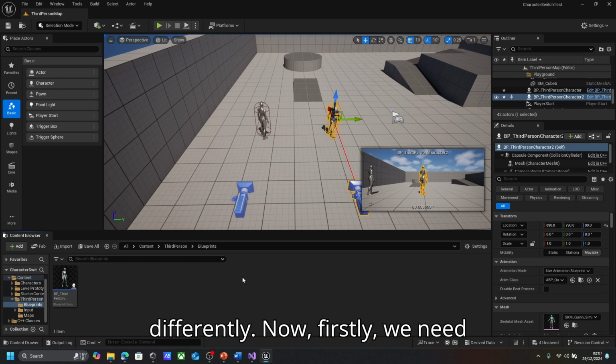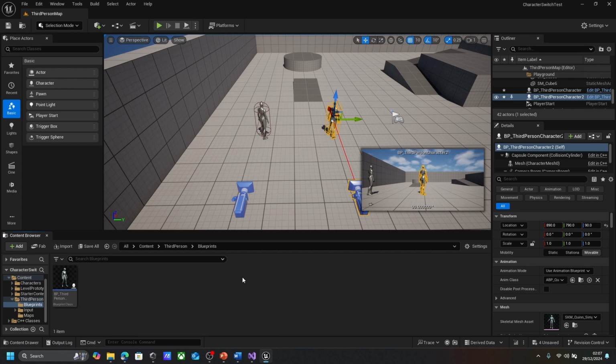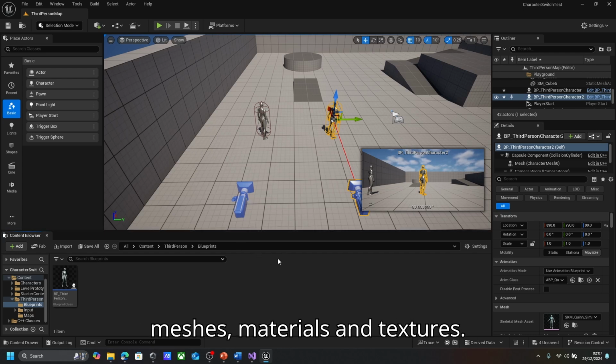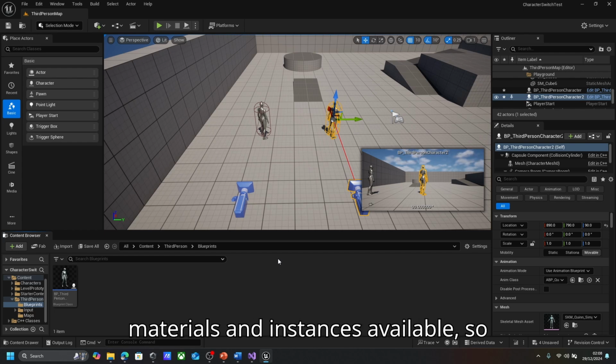Now, firstly, we need to create two different materials for our characters to differentiate them. Remember that this is just a prototype. Most probably, you'll have different characters with different skeletal meshes, materials, and textures. Luckily, we already have the default materials and instances available.